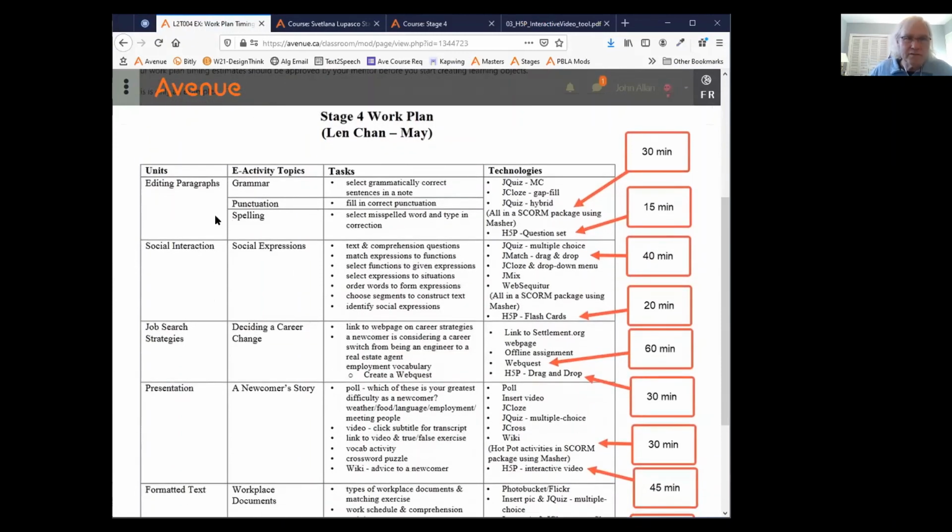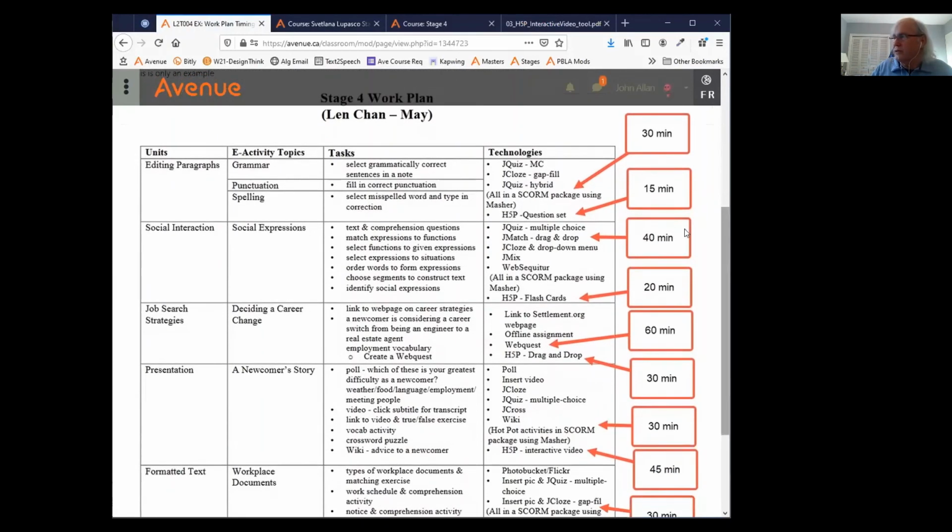These are the estimates that the candidate had. It was in a different document in 2012, but this is what we'd like it to look like now. So these activities, if you look here, are a J quiz, a J close, a J quiz, hybrid, and they're mashed into a masher. That's a Hot Potatoes tool that takes 3 activities, puts them together, and spits out a SCORM. So the students only see a SCORM. You know how you go through your SCORMs and they have 1 activity, 2, 3, 4, 5. That's done with the masher.